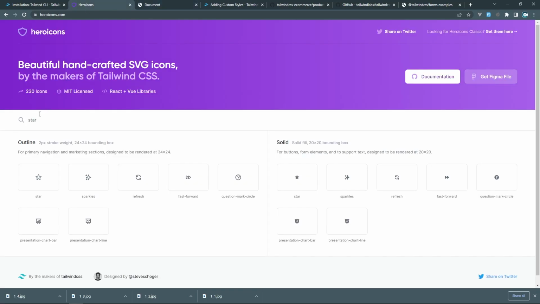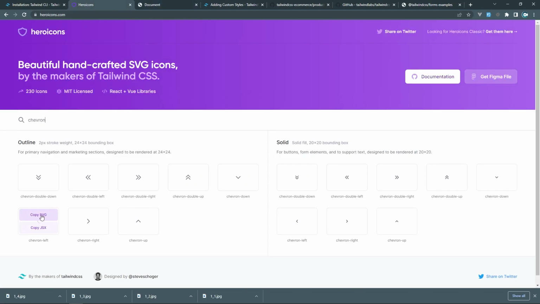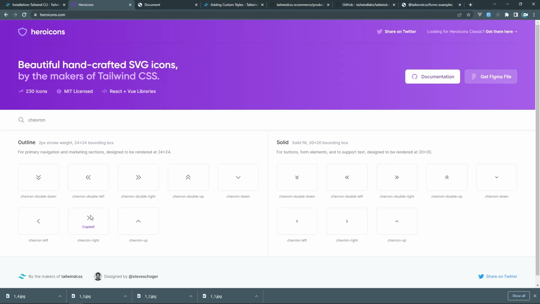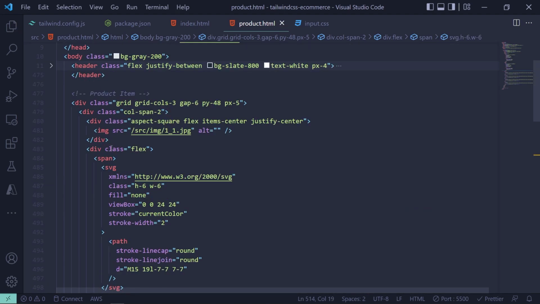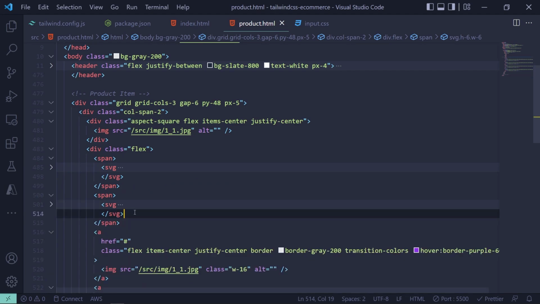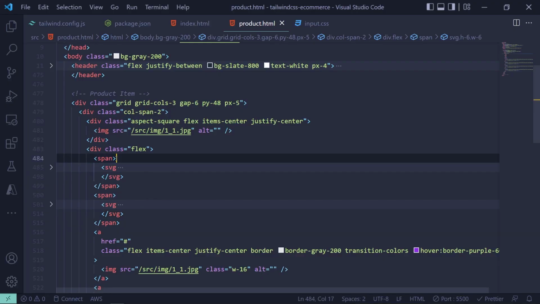And we need to copy the arrows. It's going to be chevron left here and chevron right here. Okay, so let's collapse the SVG elements and let's see how it looks. So we have 2 arrows. We're going to make both to have absolute positioning.